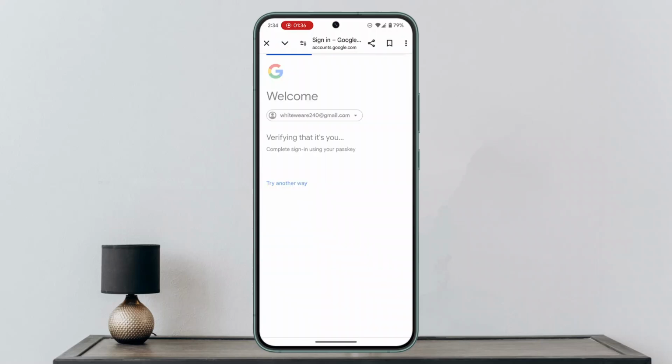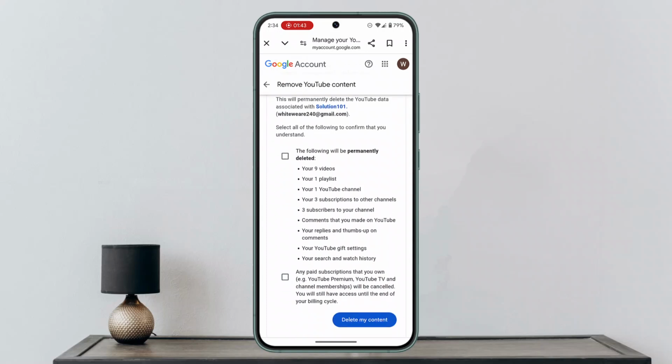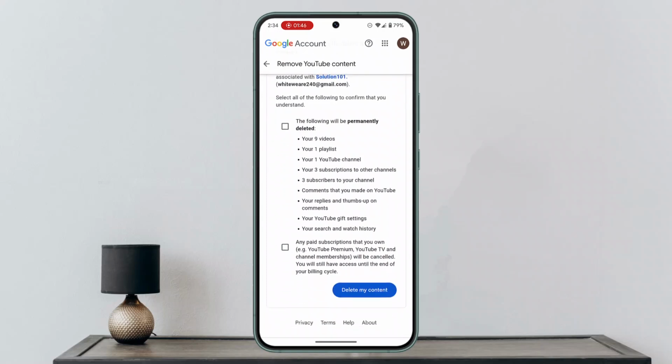Once done, you'll be taken to the next field where you want to click on permanently delete my account. So select that. If you're sure about it, mark the terms and conditions and click on delete my content.